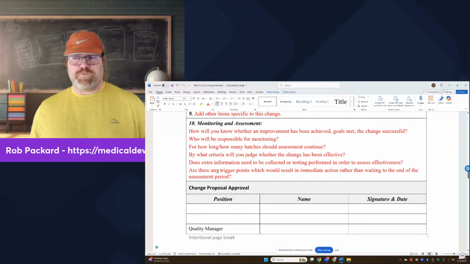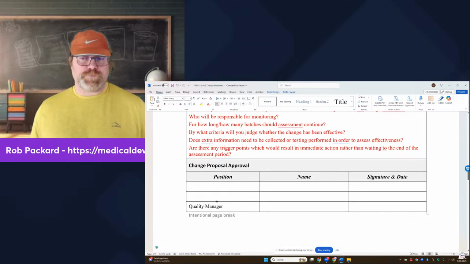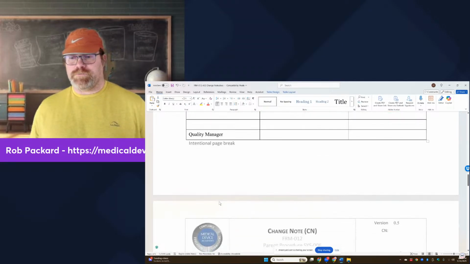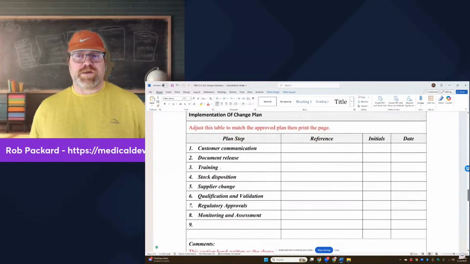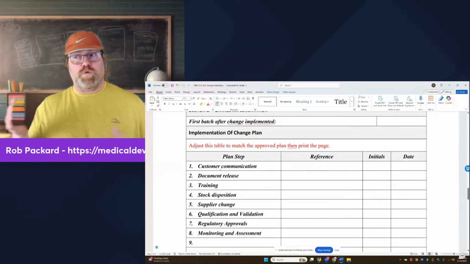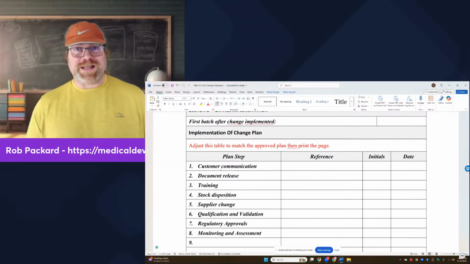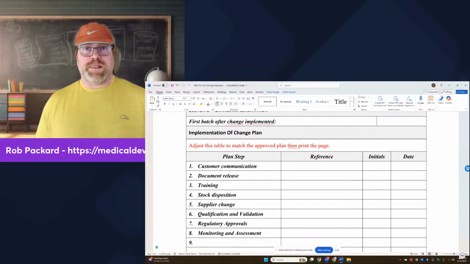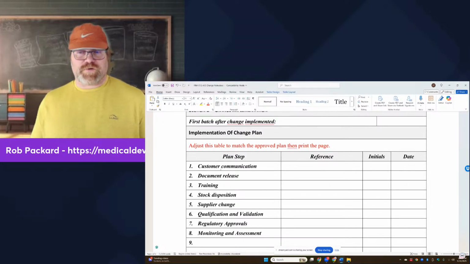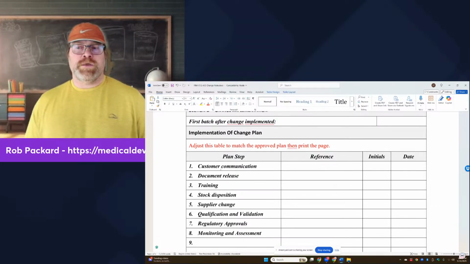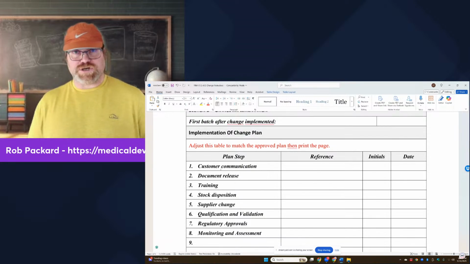And then you have approvals of it, typically the quality manager, but there'd be other people that would approve it as well. And then we have our implementation. So this would indicate who's going to do it, when it's going to be done, initials and dates. You might even attach a plan that's a written plan with dates. So that's very important. There's a lot of stuff there to do. And so you want to plan it out logically and have somebody tracking that effectiveness of it.